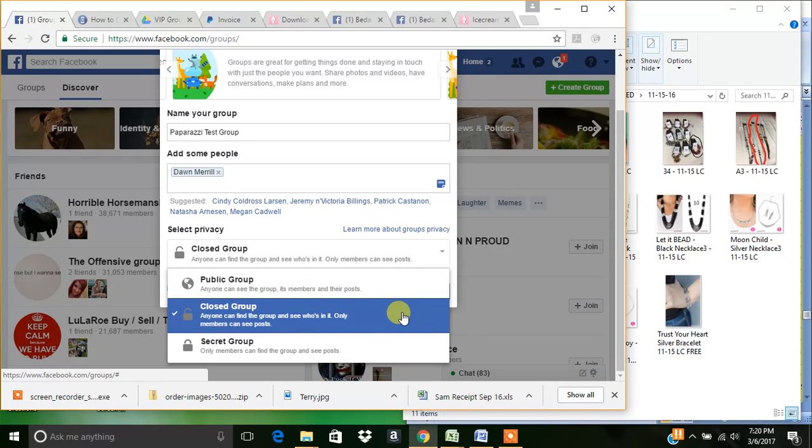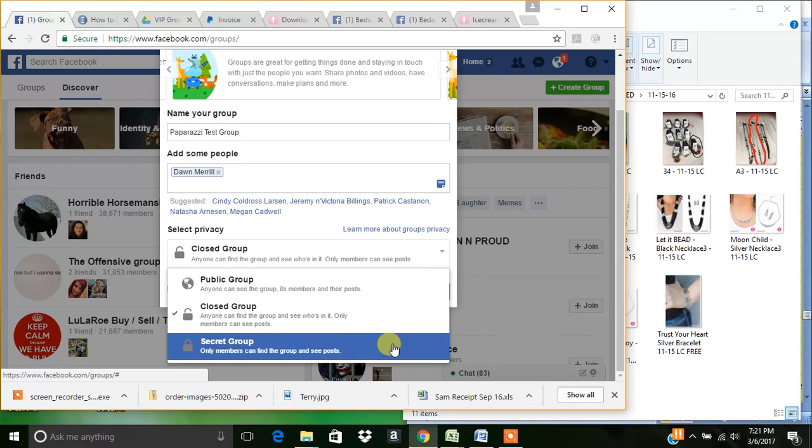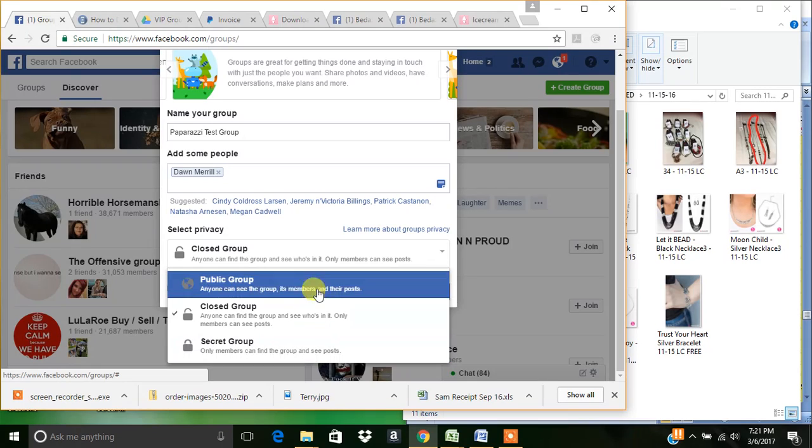But there are times when you'll want your group to be closed or secret. With closed, anyone can find the group and see who's in it, but they won't be able to see any of the posts. So you may want a closed group where it's somewhat private, but people can still find you on Facebook, okay? And with a secret group, only members can find the group and see the posts. So if it's very private, you don't want anybody else to even see that it's on Facebook, then you'd want to do it as a secret group. I wouldn't suggest doing that for a business just because, like I said, you want to be found, unless you don't want to make money. So we're going to set this one to public.